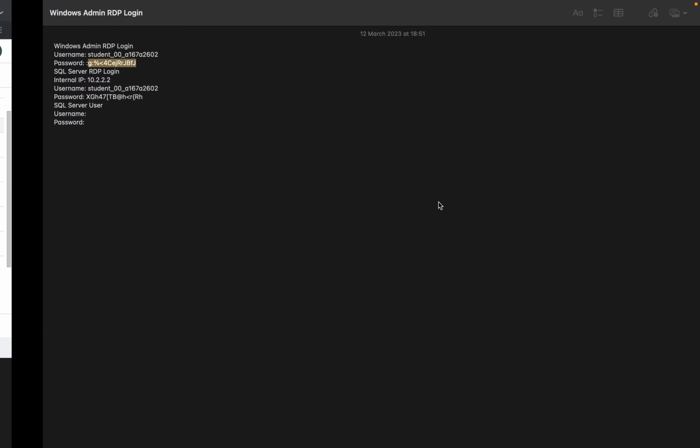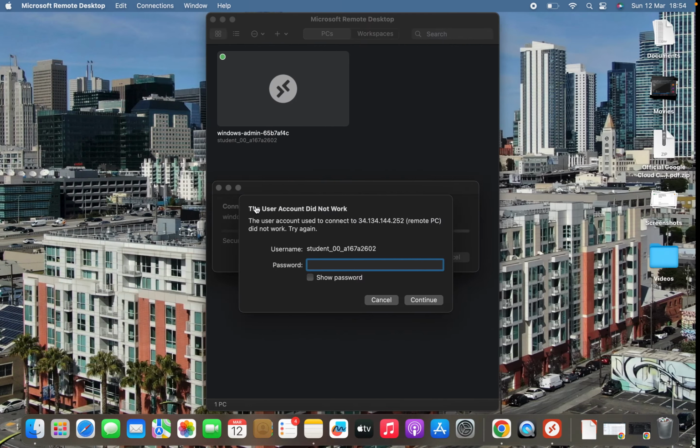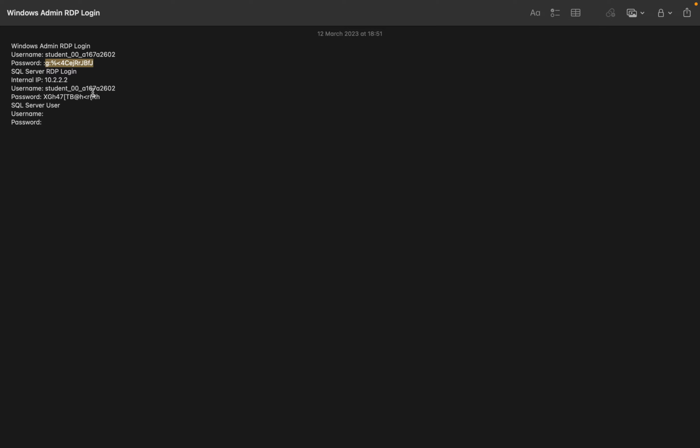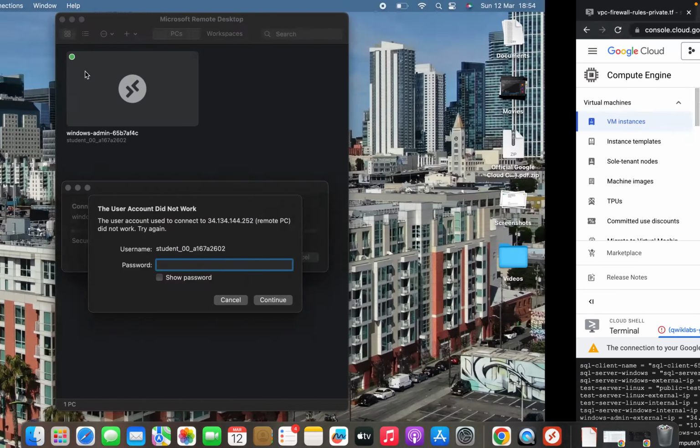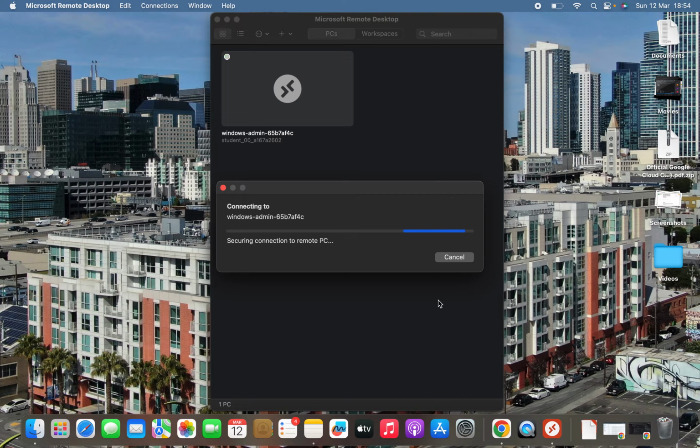Still not working. What's wrong? Windows admin, am I copying the wrong password? Oh, I'm supposed to copy this password with this semicolon. There's a semicolon here and I'm supposed to copy it with it. Sorry for that. So paste it here, show the password, make sure the semicolon is showing, which is part of my password. Yeah, so you can see that now we are able to connect, and we are connecting at the moment.